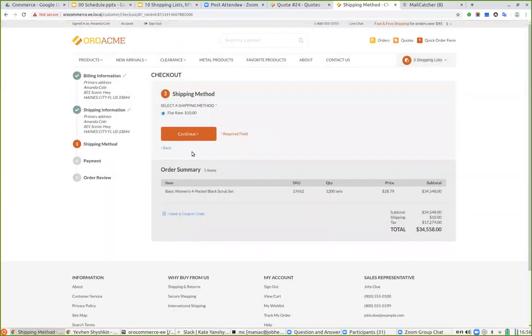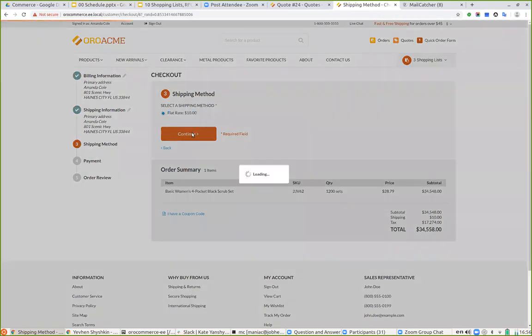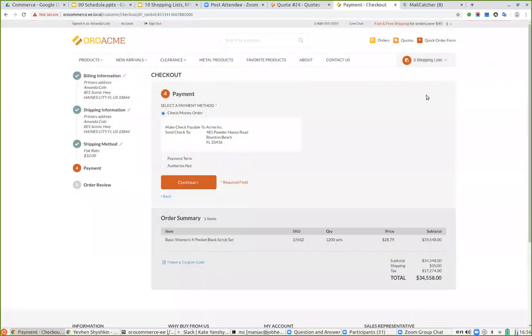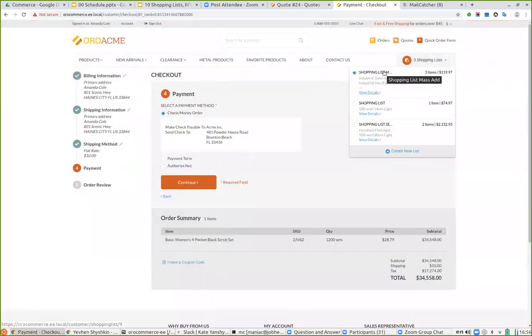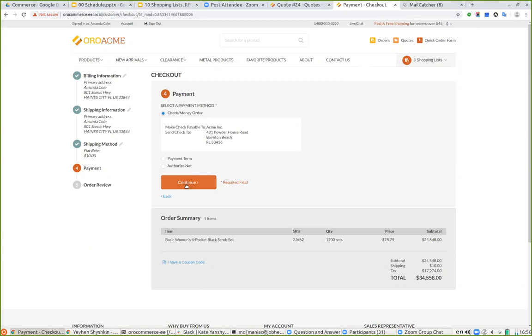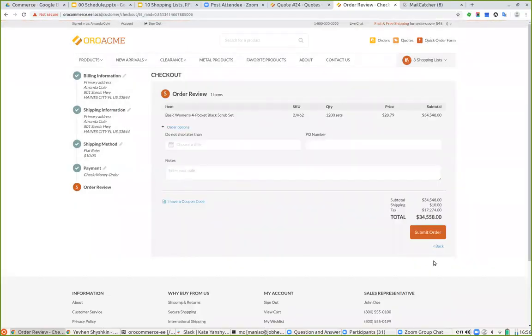So we have all the information, and also pay attention, we don't have a restriction for the flat rate because it's a standard order. We can continue and proceed to the last step. And we have all the information we had there before. So you may think about it as the creation of a new hidden shopping list, then starting a checkout and creating an order from this checkout.